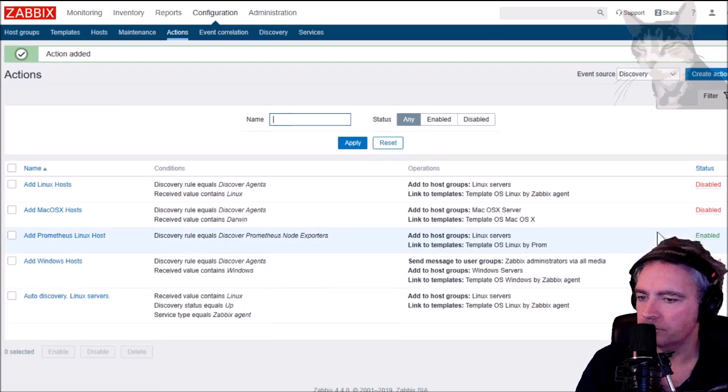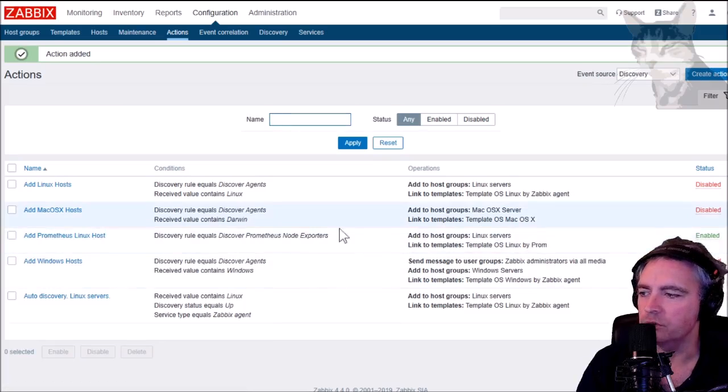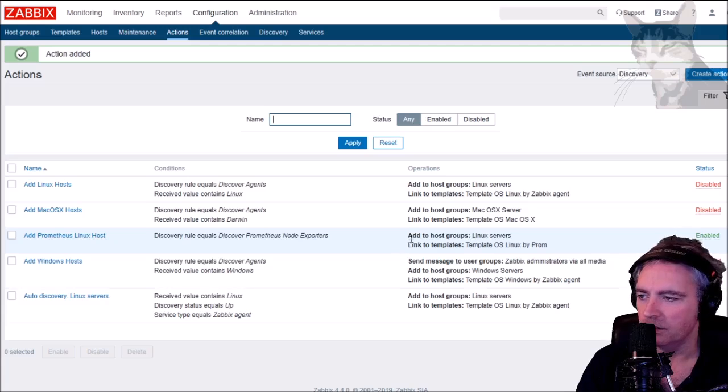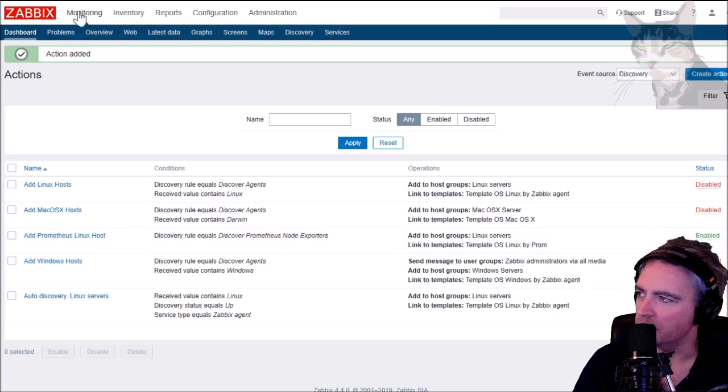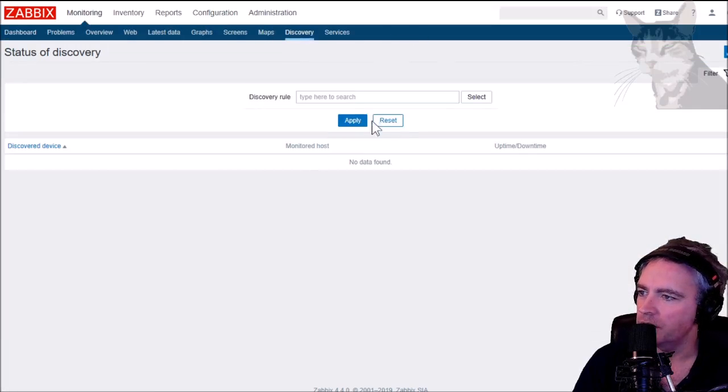Add. Now this is a very simple catch-all for anything on port 9100. It's going to be added to host group Linux servers and being given a template OS Linux by prom. But let's look at monitoring discovery and I'll let you know how it goes.